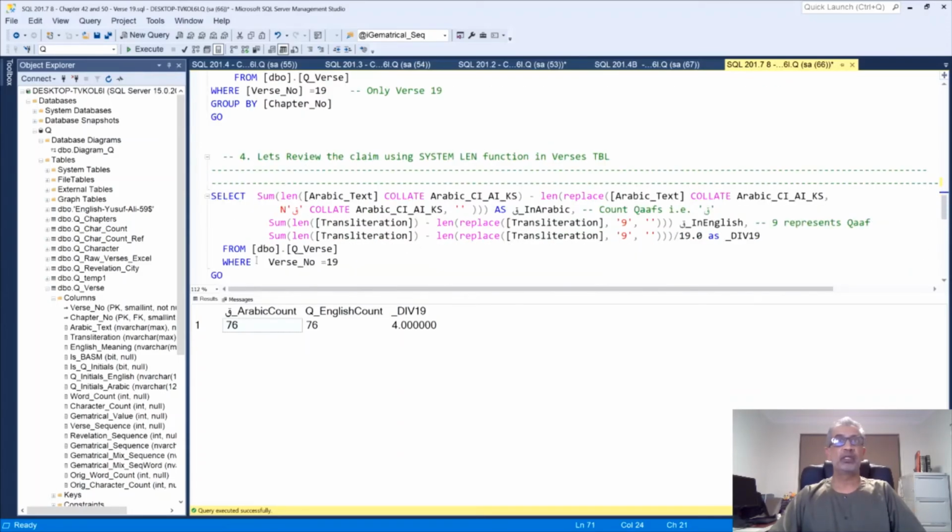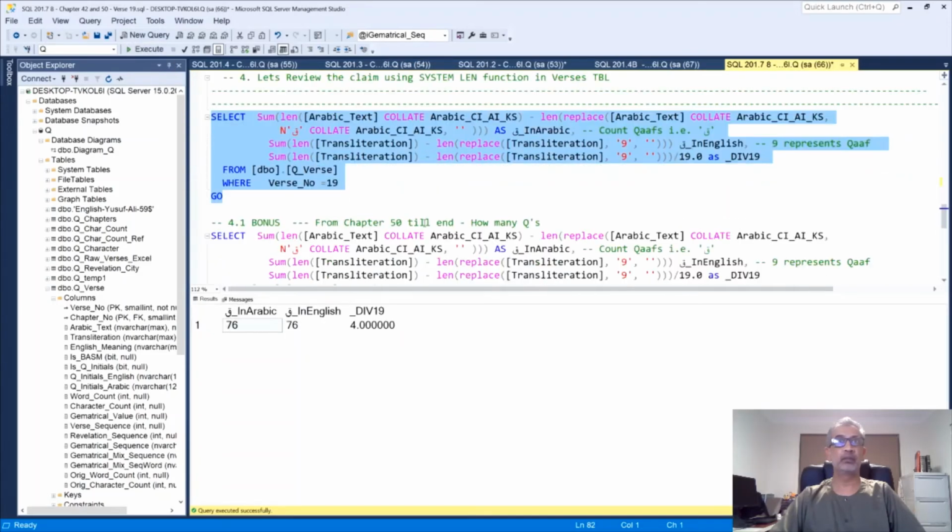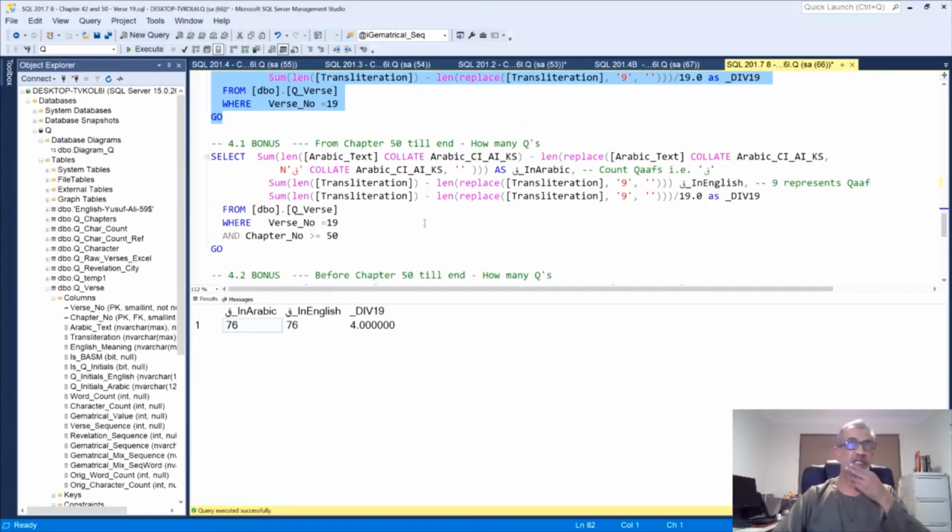Okay, same thing again, but this time we're using the transliterated text. I'm using the system len function to work out how many times Qaaf occurs in the verses table, limiting it only to verse 19 across the Quran. Bang. Now, this is a bonus finding.